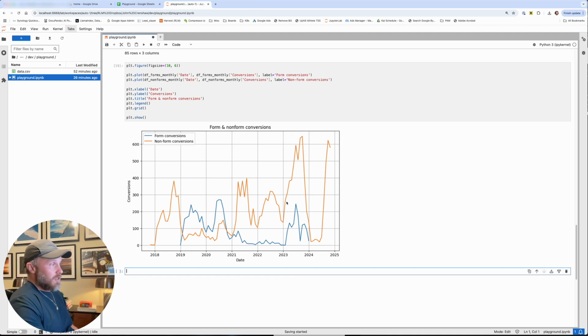And so what did Google start doing? It said, okay, you want to get $20 conversions? I'll give you $20 conversions. But the only conversions I can give you for $20 are non-forms. And that's what it started doing.